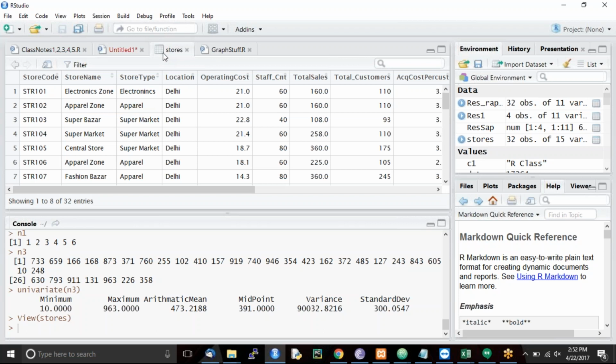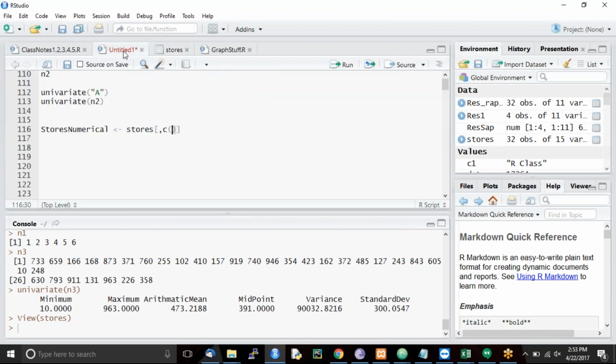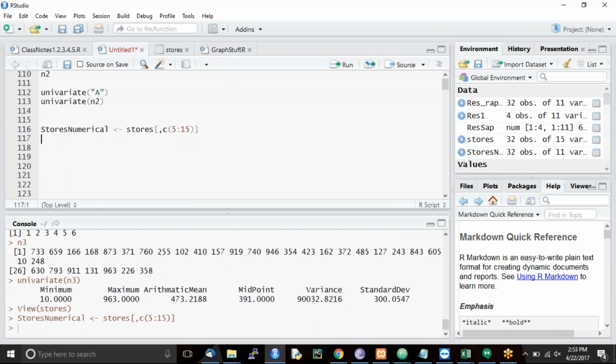The first 4 columns are characters, so non-numeric. I'll just discard them, and the store segment is 15. So columns 5 to 15 I'll consider for numerical analysis. I'll say stores subset 5 to 15. I hope we all have done this and remembered this. Okay, so I have 11 variables now.